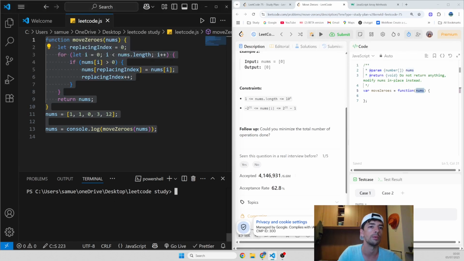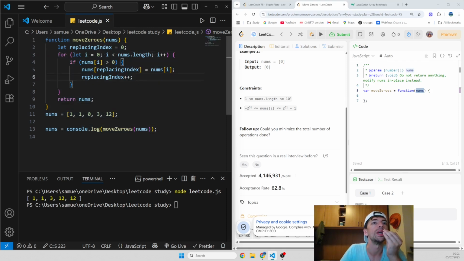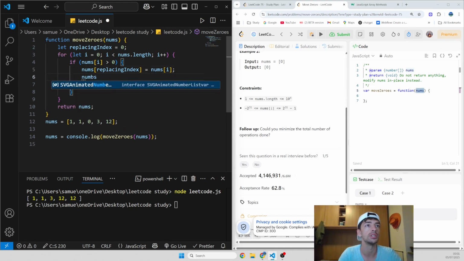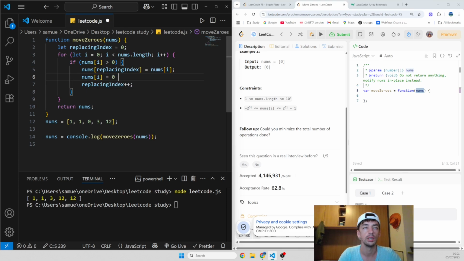I didn't remember that. I just needed to do CD. Anyway, we're here, and I already tried it, but we got a mistake because we need to set up the current nums I is equal to 0, right?